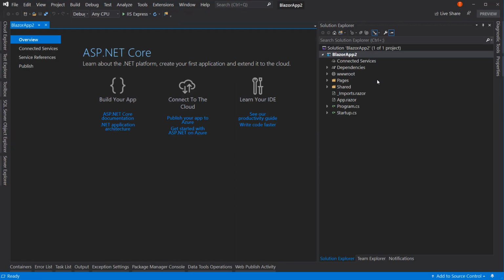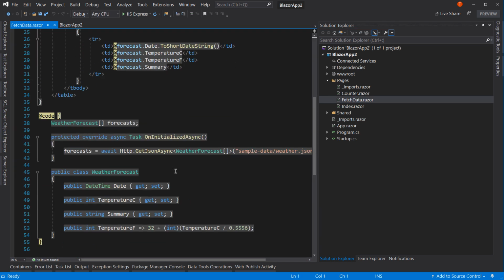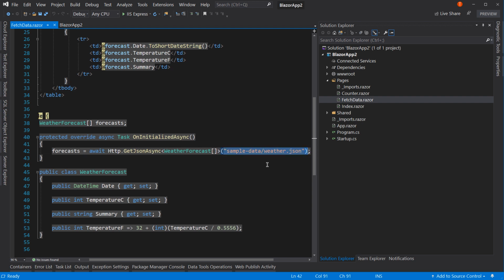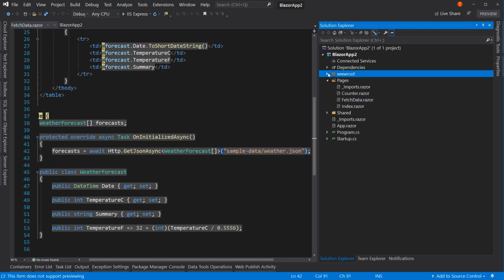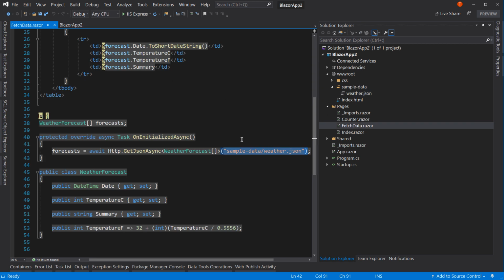Now notice that we have our Blazor information for our client, but we don't have a server here. This is just the client side. If you go to fetch data, it's not calling an API. It's just calling a JSON file in sample data, which I believe is right here. Yep, there you go. So it's just calling that information instead of calling an API because it has no API.